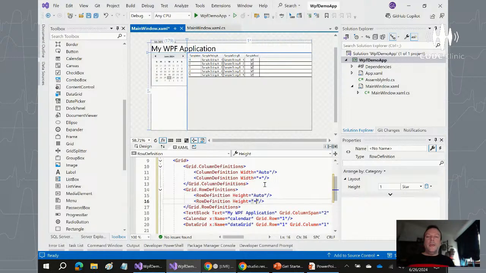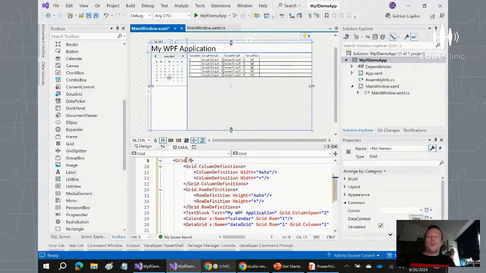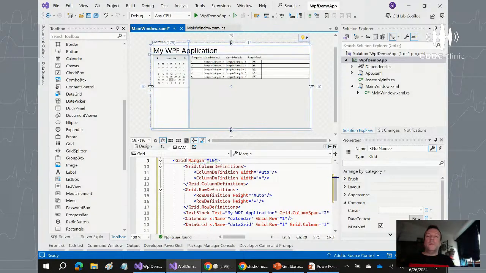And one last little tip here before I run and build this. You'll notice that my components are all close together. So one of the features you can take advantage of is the margin and padding properties. The grid component has a margin property, so what I can do up here is set the margin to some value like 10. That's going to add a 10 margin around the entire grid.